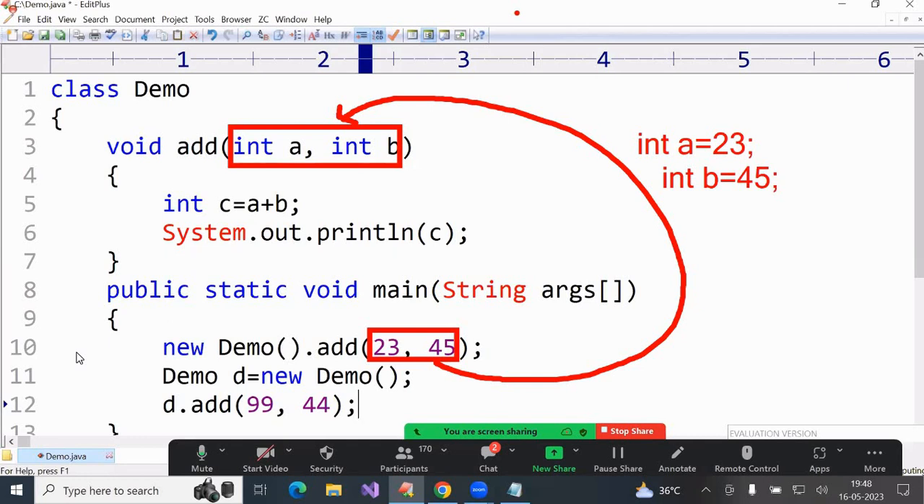Is it over? So 23 copied in A, 45 copied in B, printed here only. 99 copied in A, 44 copied in B, printed here only. That type it works.